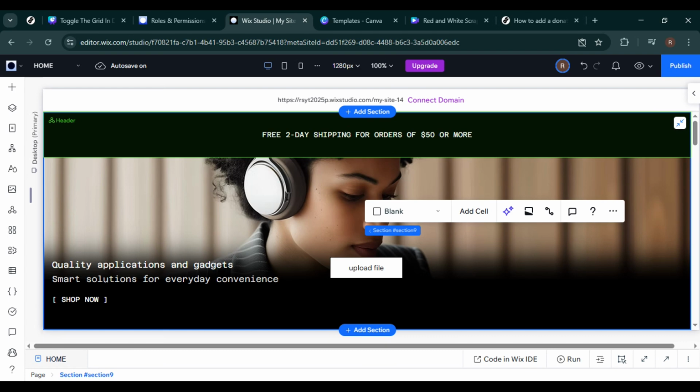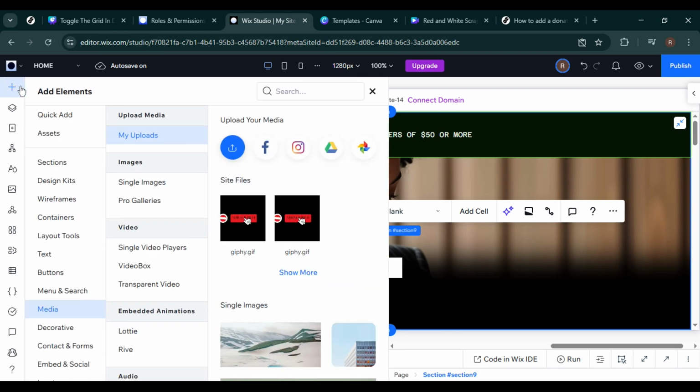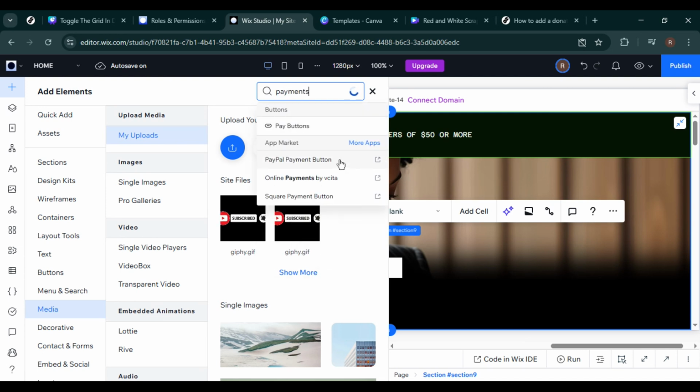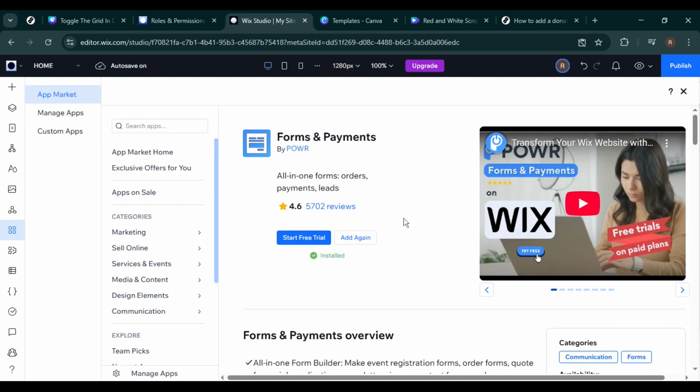This is where Wix keeps all the components you can add to your website, including forms, buttons, images, and payment options. When the Add Elements panel opens, you'll see a search bar at the top. Click inside that search bar and type the word Payments. As soon as you type Payments, Wix will start showing related options. From the list, find and click on Forms and Payments. This section includes built-in tools that allow you to accept payments directly through your website, including donation forms.